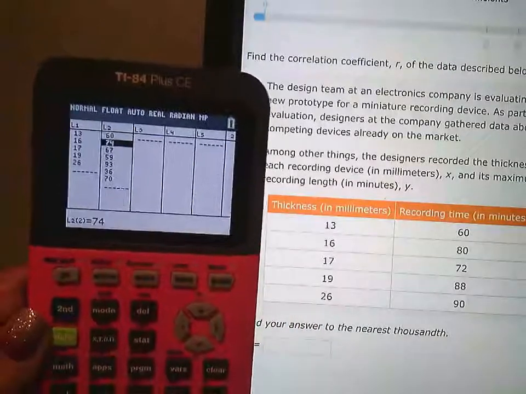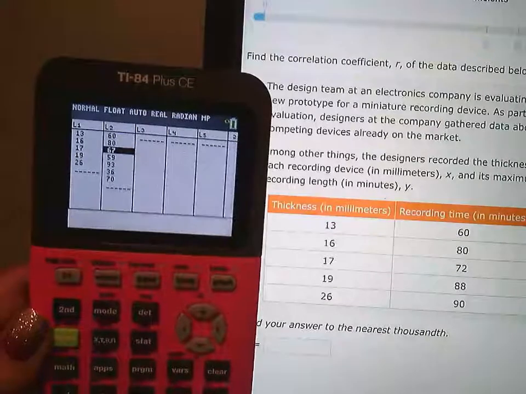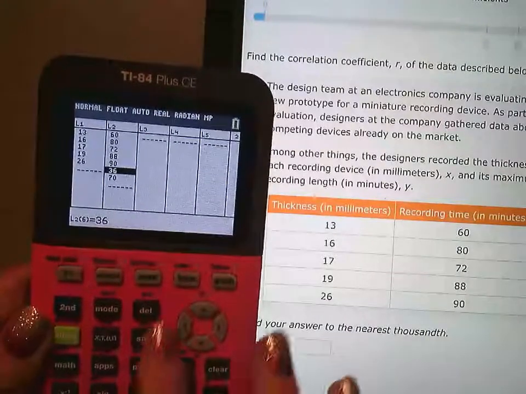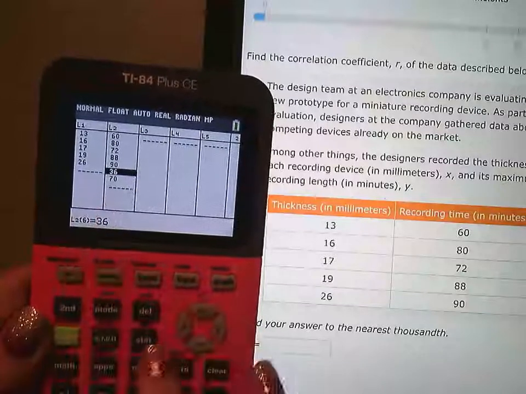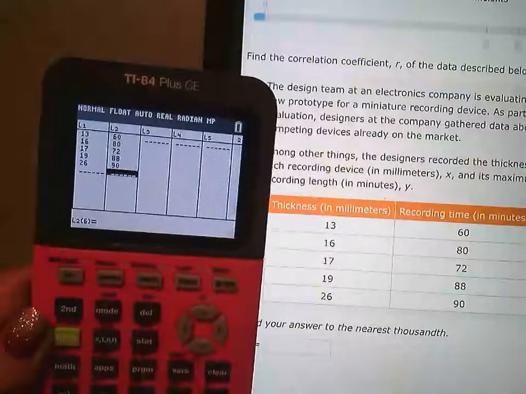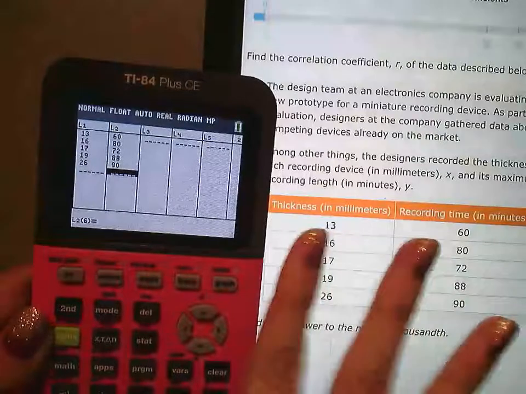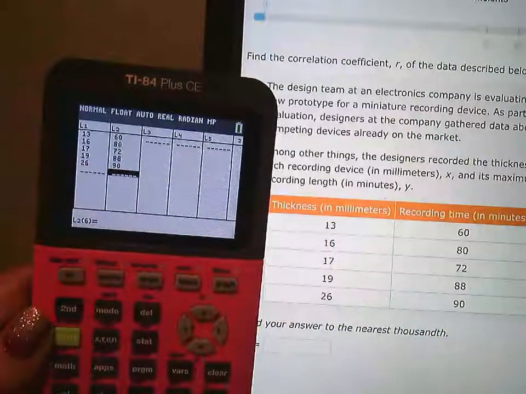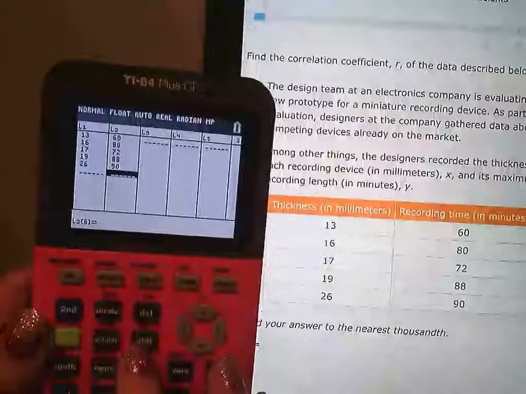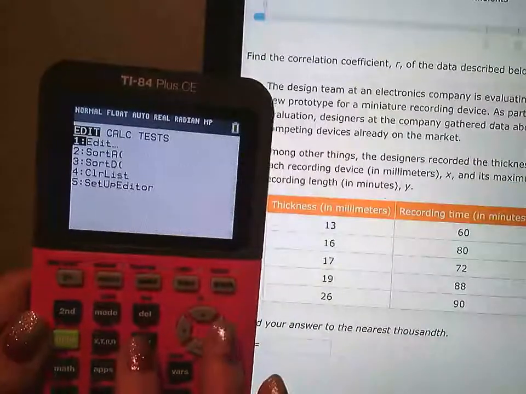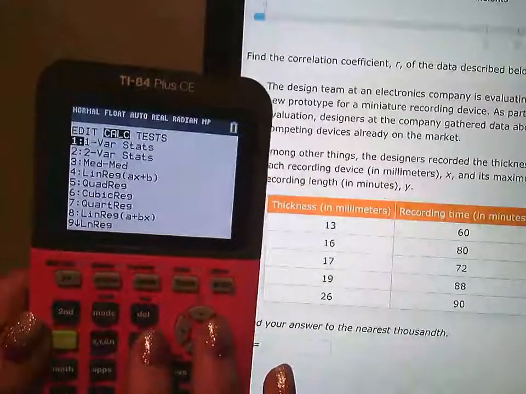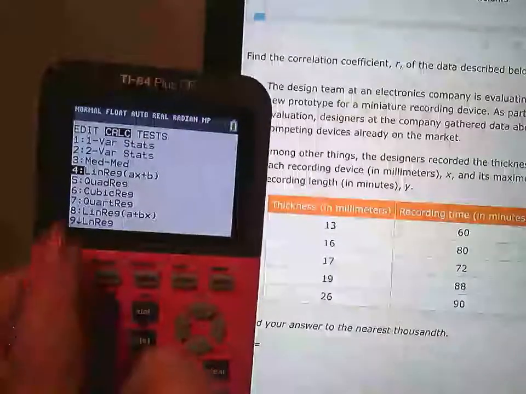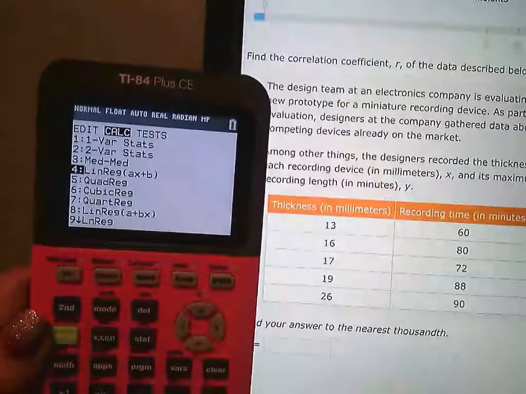If there's extra stuff, like there's extra stuff at the bottom of this one, I'm going to hit delete and it's going to go away. So like the 36 and the 70 need to go away. I'm hitting delete. Okay, so I've put all my values into L1 and L2. Then I'm going to press stat again. Okay, this time I'm going to arrow over to calculate and then down to 4. So for the rest of this week, the KKs, you're going to that 4.